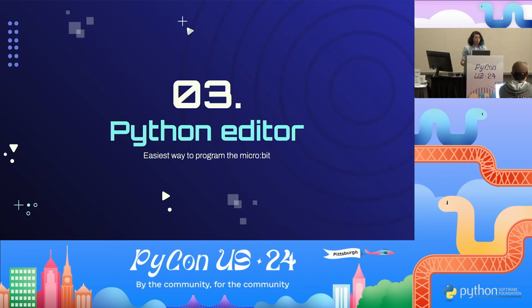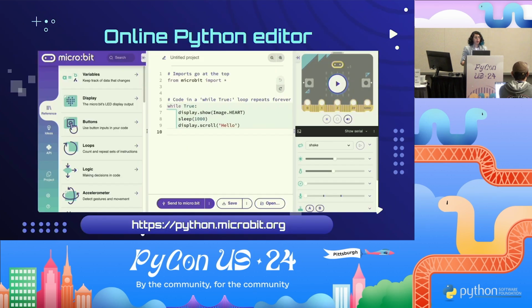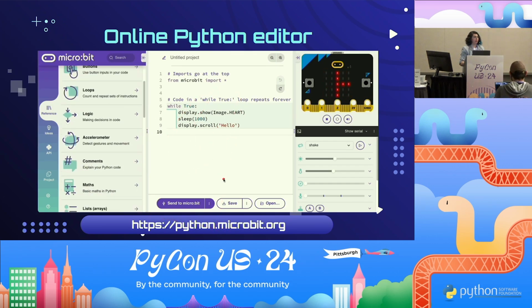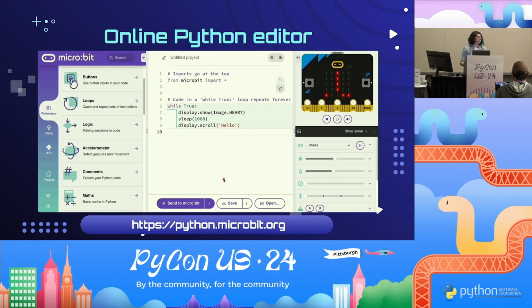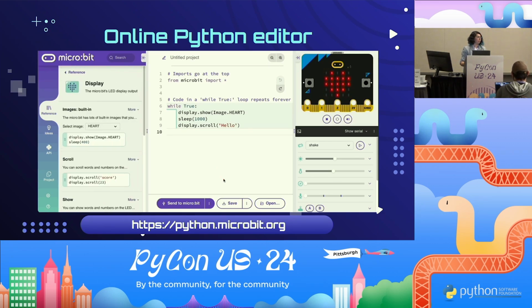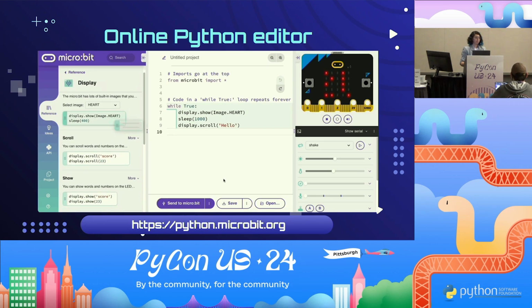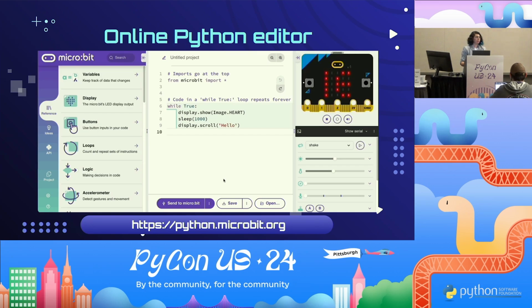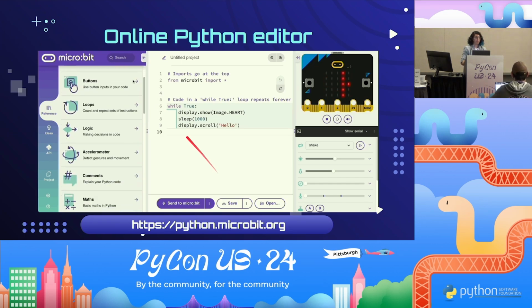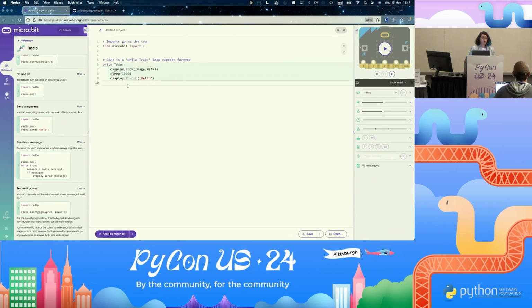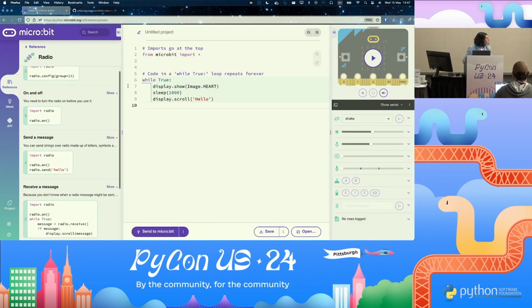So now we are going to be using the Python editor so we can start working with the device itself. And we can now open here python.microbit.org, and you should see this interface here. Everyone all set? Okay. So here on the editor, when you first open it, just make it bigger.